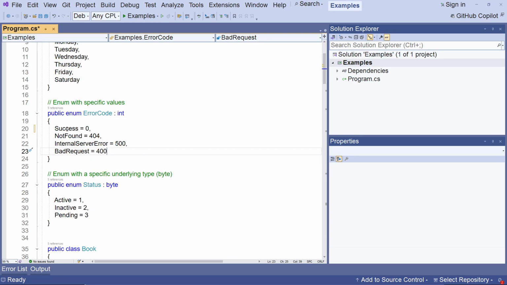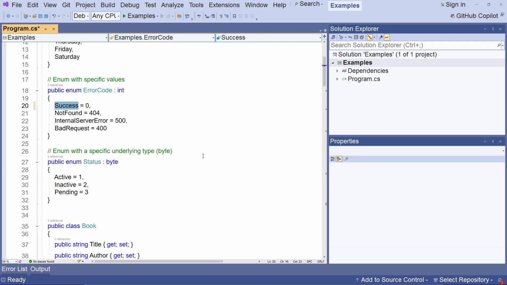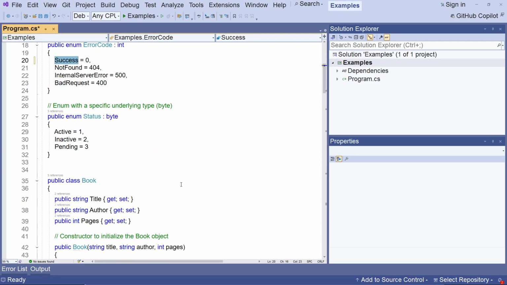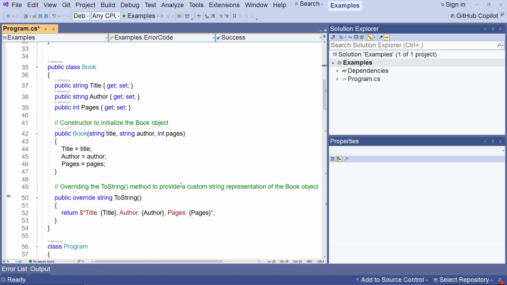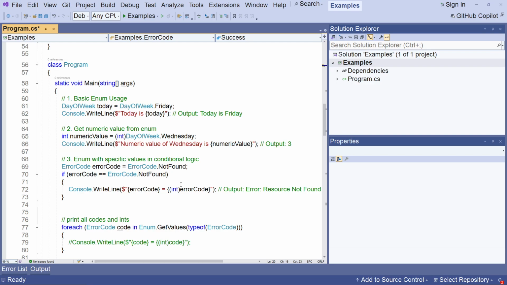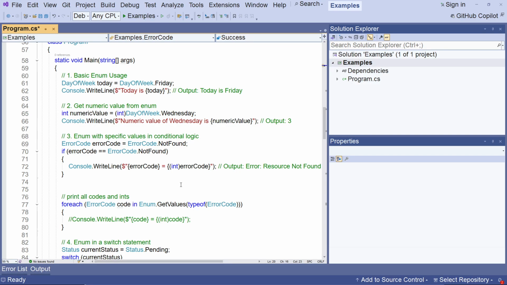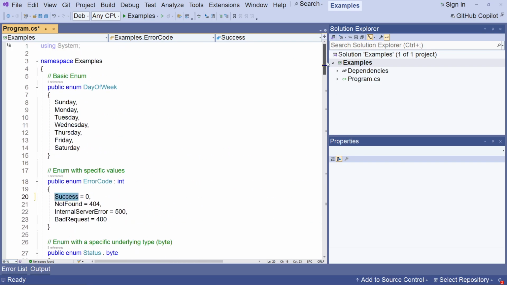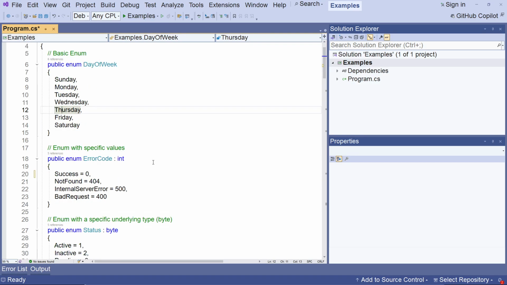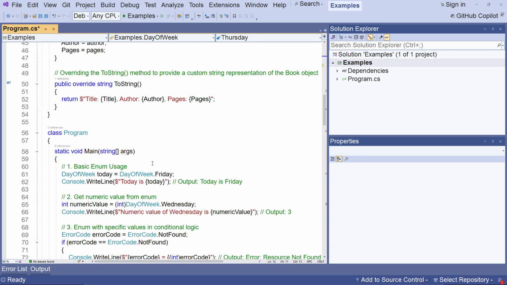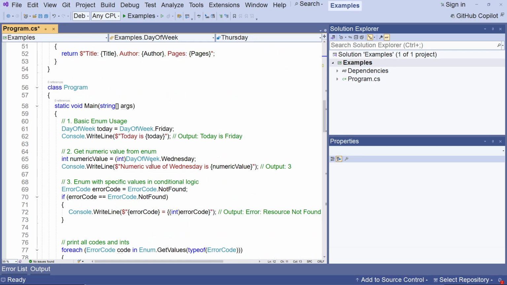But here, with these enums, you can set the success equal to 0. And I'll show you that here in a minute. This is just showing that it's doing a ToString. Here I'm running this, and actually I just wanted to point out that even though you're just seeing Sunday, Monday, Tuesday, Wednesday, by default these are all ints. This is a 0, this is a 1, this is a 2, this is a 3, this is a 4, etc., right?